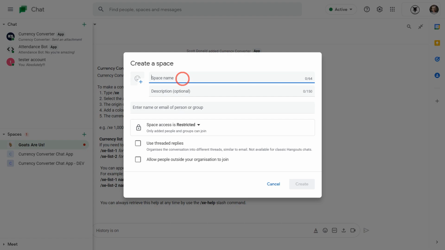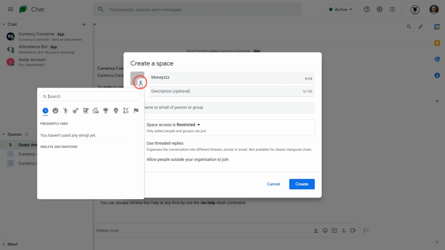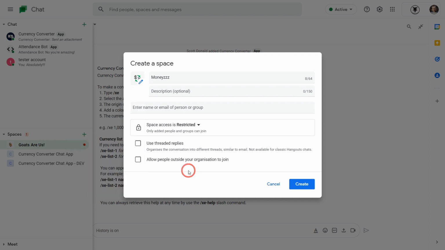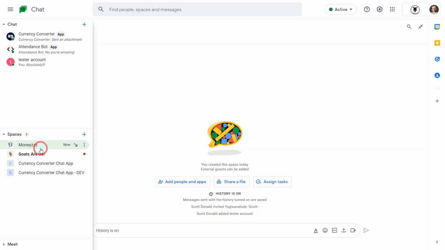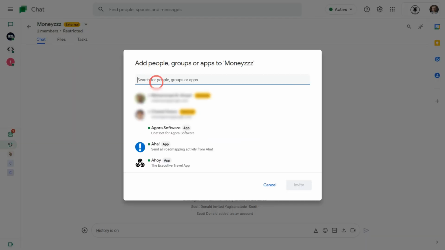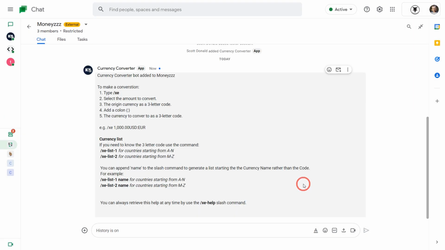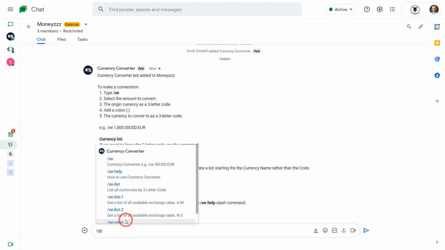Let's create a Google Chat space called Monies and invite a colleague from my Google Workspace domain account and add an extra external Gmail user. Then we'll add my custom-built currency converter I created using Google Apps Script. My currency converter uses slash commands to generate currency conversions based on the current conversion rate sourced from a third-party API. Once I have installed the chat app, other members in my domain can use the add-on.